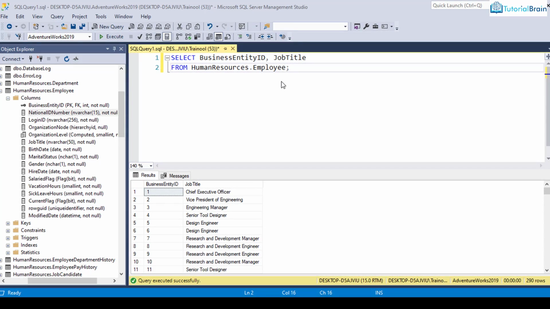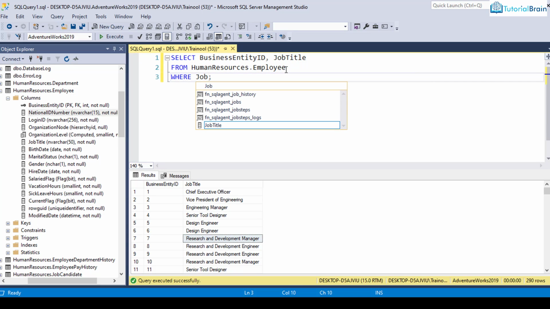All right, now let us try to filter the records based on a particular condition. For that, we have to use the WHERE clause. So let's say I want to get all the records where job title is Research and Development Manager. If I just copy this and give WHERE job title equal to, I have to give this value in single quotes.